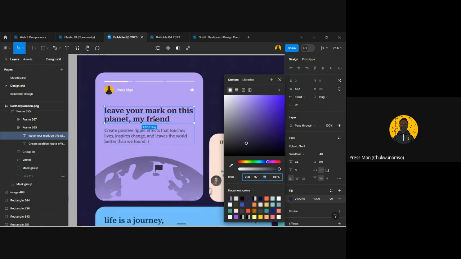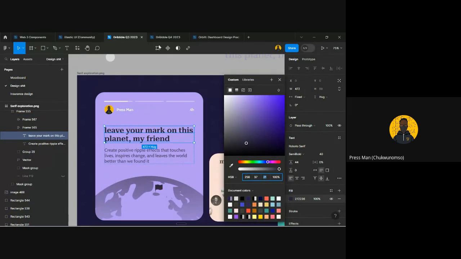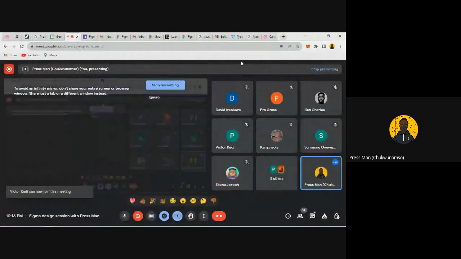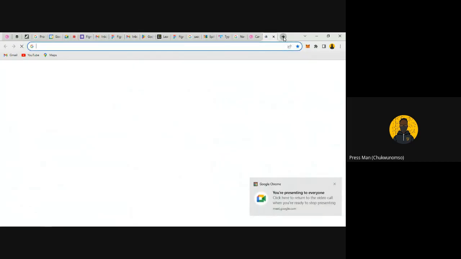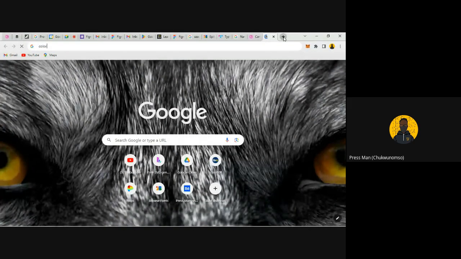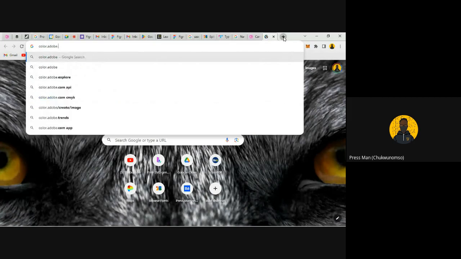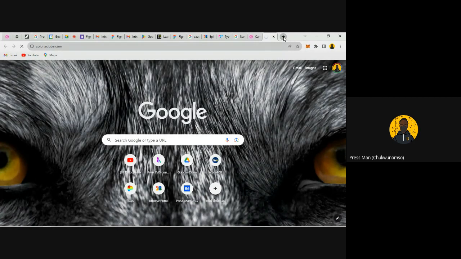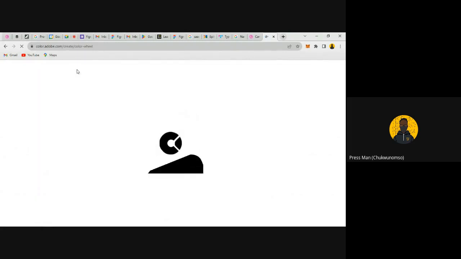But there are some color resources that I know of. There's Adobe Color, I think color.adobe.com. And if you're a big fan of gradients, I'm not really a big fan of gradients.